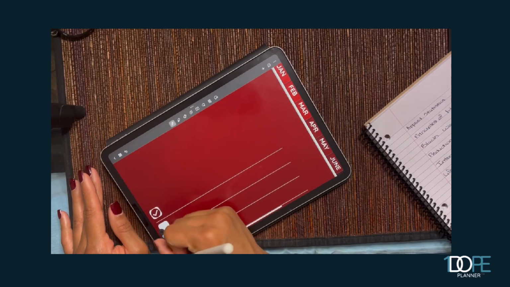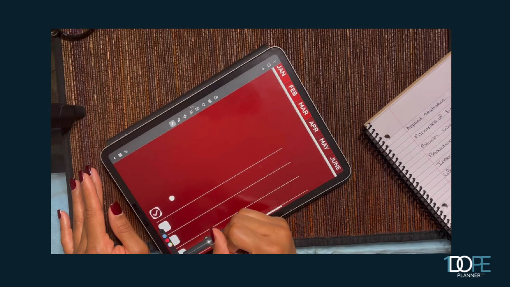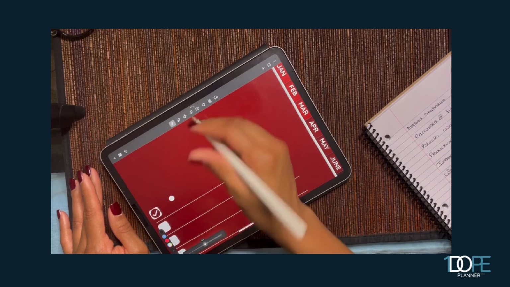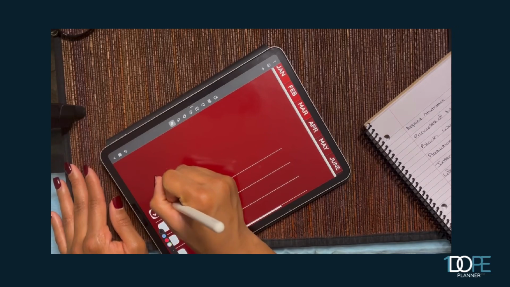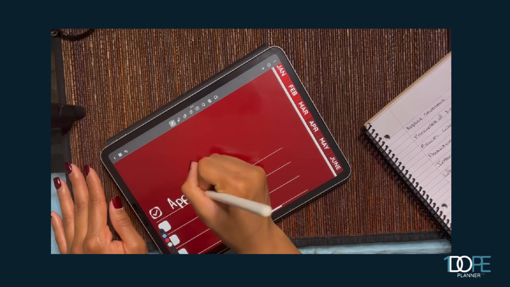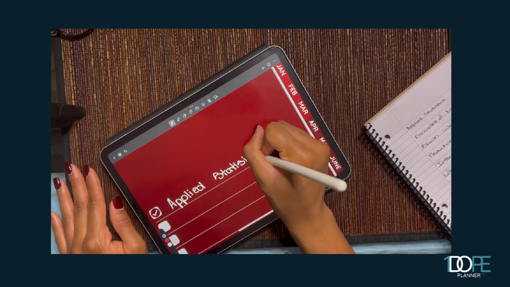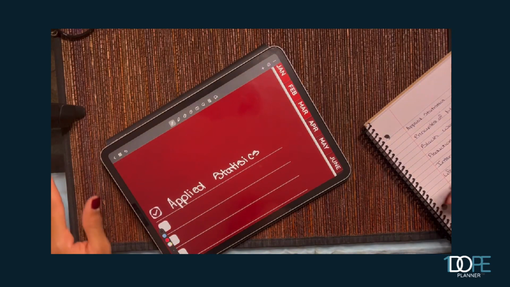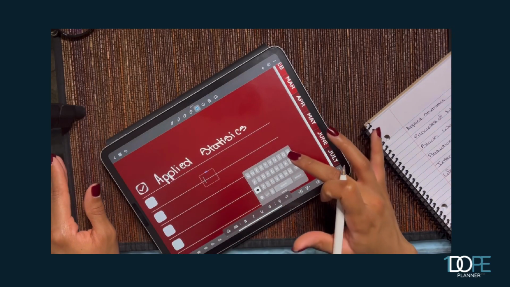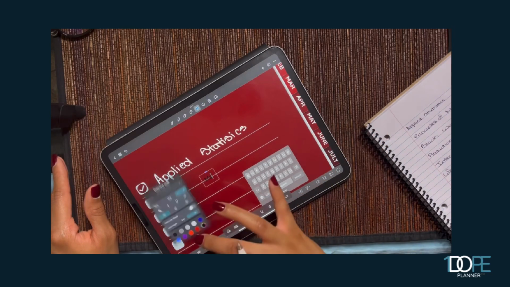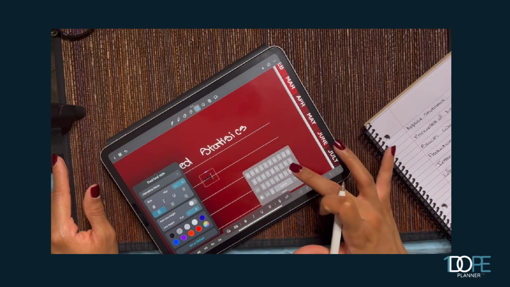So either you can do handwriting. So I could say, oh, that's too big. And you can change your font via the dots. So right here, I'm going to say applied statistics. And then I can also use the text box and then just write my next class. So I'm just going to write macroeconomics because that's what it is. And what I'm also going to do is change the font color.